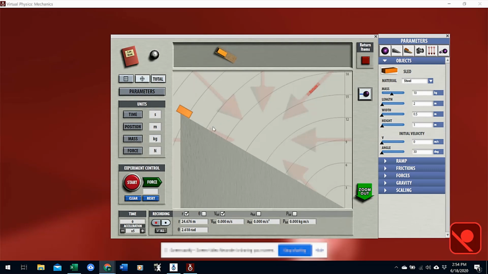Hi, I wanted to show how to model waves and oscillations in the mechanics lab. So to do this, I've set up a ramp with radial gravity on it and a block. There's no friction on the ramp yet, and so when I click start, the block will just start moving.